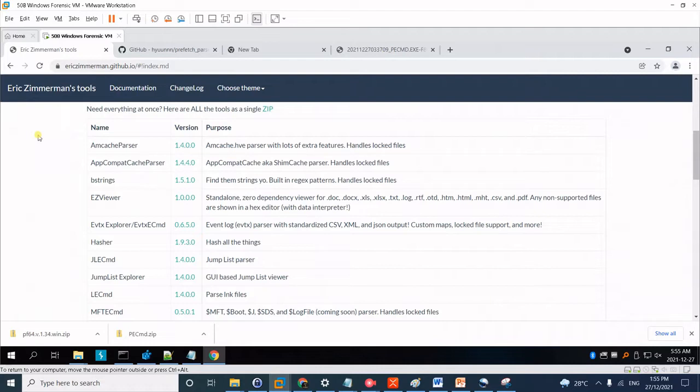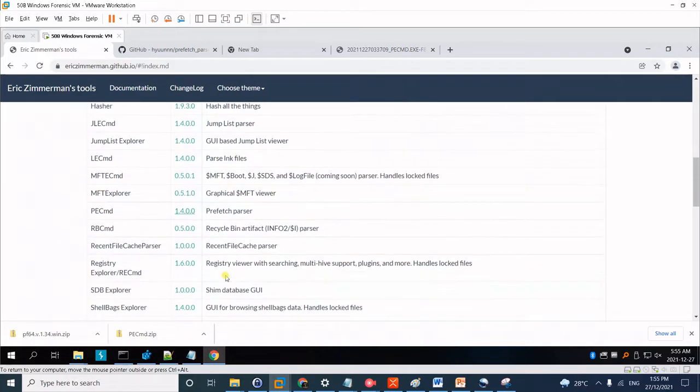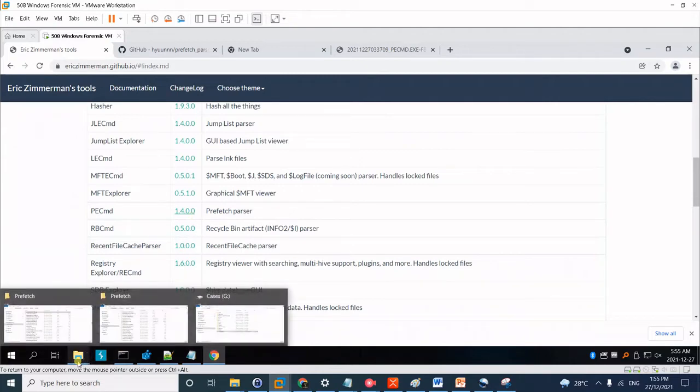Okay, so one of the best parsers out there is made by a SANS instructor named Eric Zimmerman. So here I'll introduce you to his page, which hosts all his forensic tools. But today we'll only cover PECMD.exe, which is already in version 1.4, called Prefetch Parser. So it's very easy.